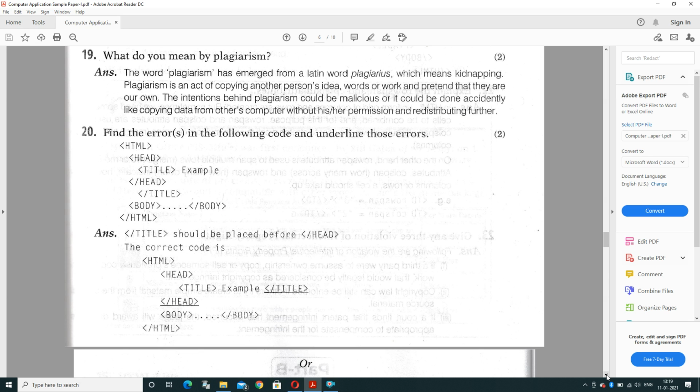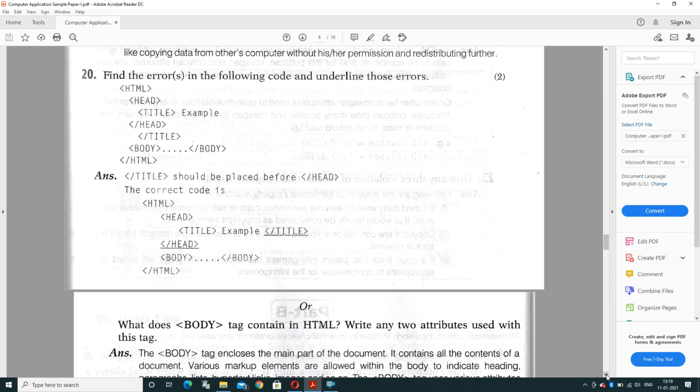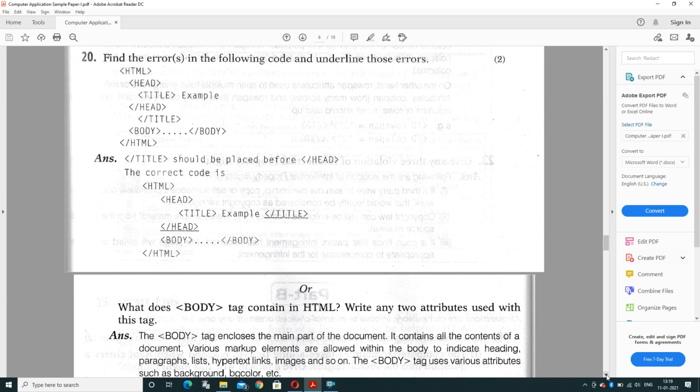Now question number 20. Find the error in the following code and underline those errors. Now read the code very seriously. HTML is fine, head is fine, title is here, and after that the title is not getting closed. That is the major error. Title will be closed before head, so the error is here. This part should be after title. This is the error in this code. Now the rest is fine.